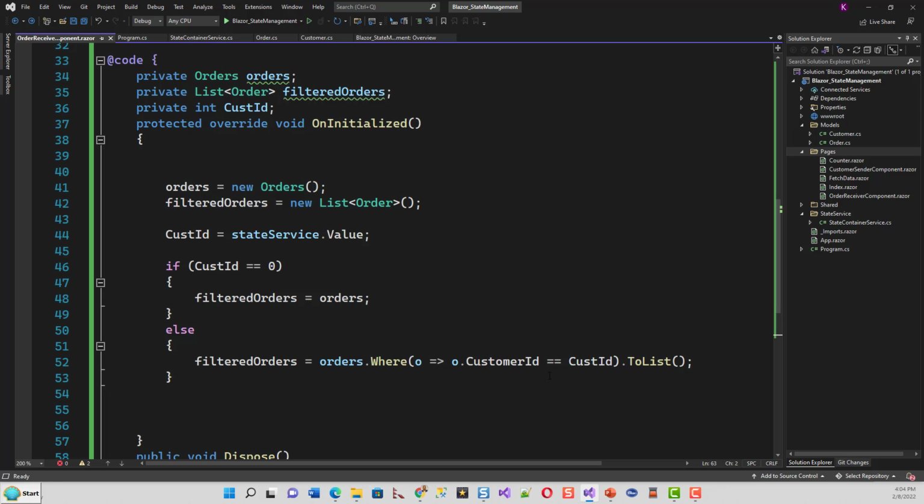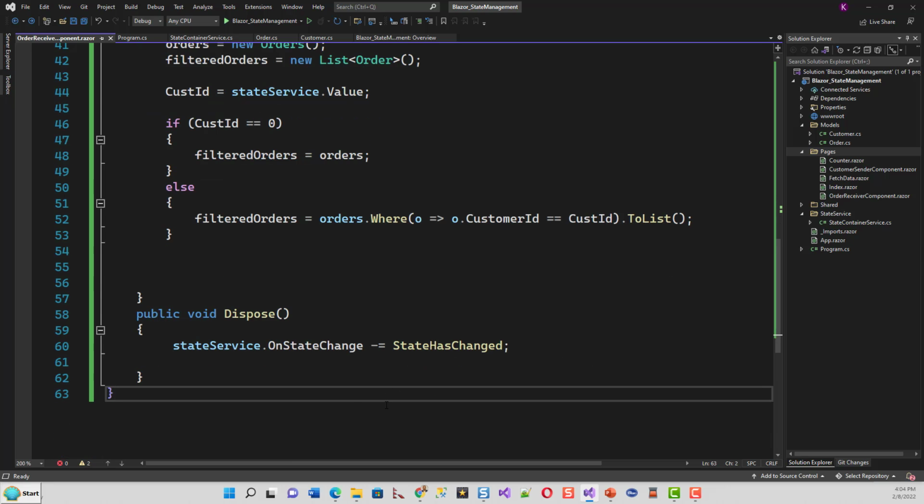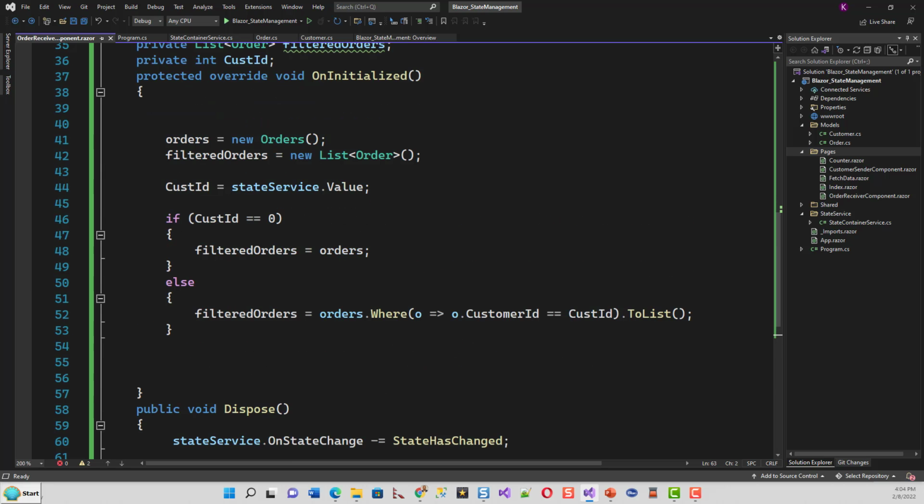It is assigning the customer id to be equal to the cust id, which is actually obtained from the state service, the value property of the state service container class, and it is listing it, and then it is notifying that the state has changed. So that's all about the description and the code.